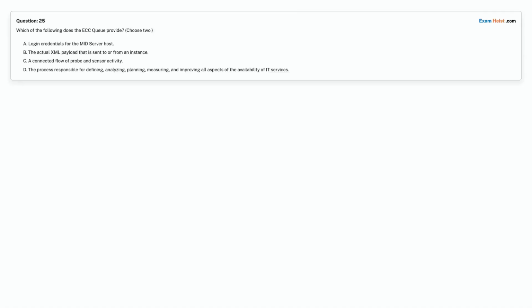Question 25. Which of the following does the AQ provide? Choose 2. Option A. Login credentials for the mid-server host. Option B. The actual XML payload that is sent to or from an instance. Option C. A connected flow of probe and sensor activity. Option D. The process responsible for defining, analyzing, planning, measuring, and improving all aspects of the availability of IT services. Choose the correct answer.